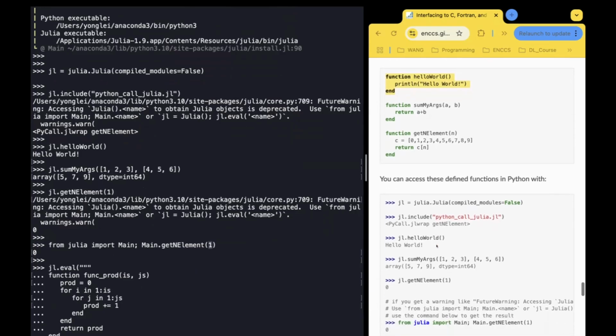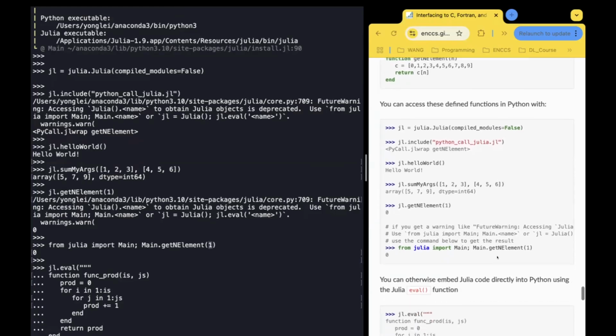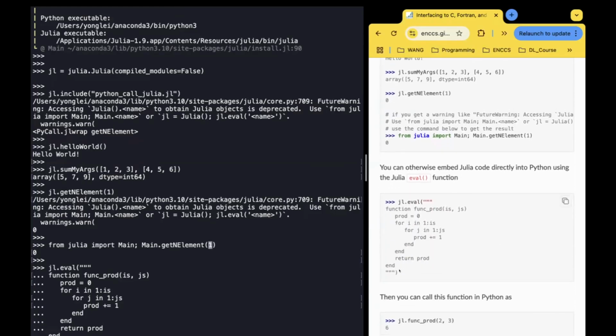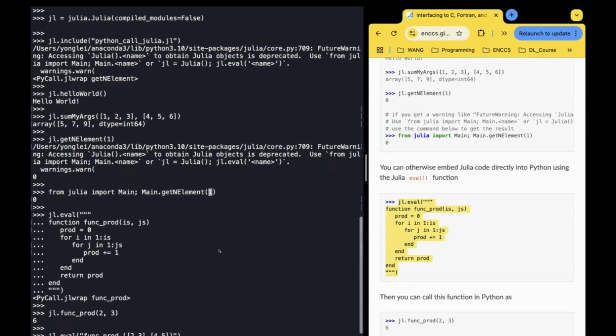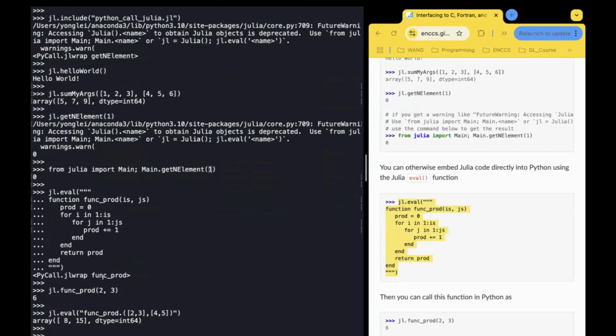And we can do more by embedding the Julia code into the Python code using the eval function. How to do this? Right, with a command like this. You can just copy and paste this into the Python programming environment, and then you get the results. PyCall, the function product, and then make this call. Oh, give me a sec. I need to move this further. Yes, and then input the two variables, and then you can get the result.